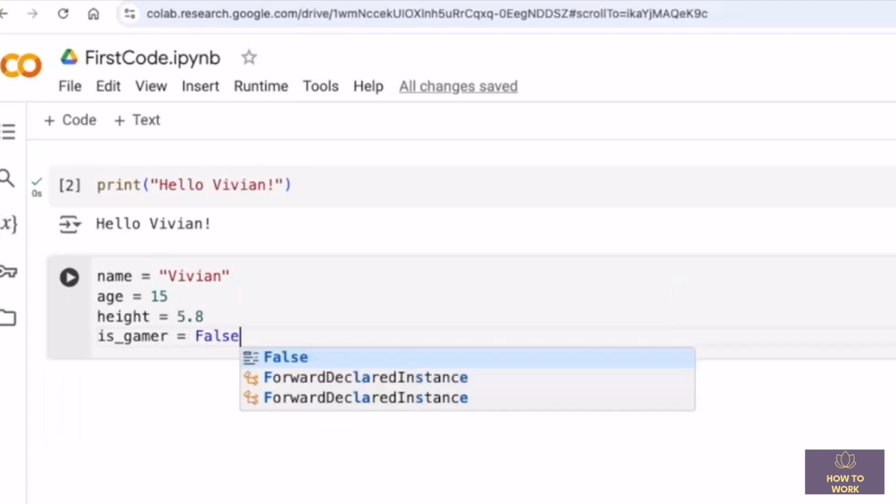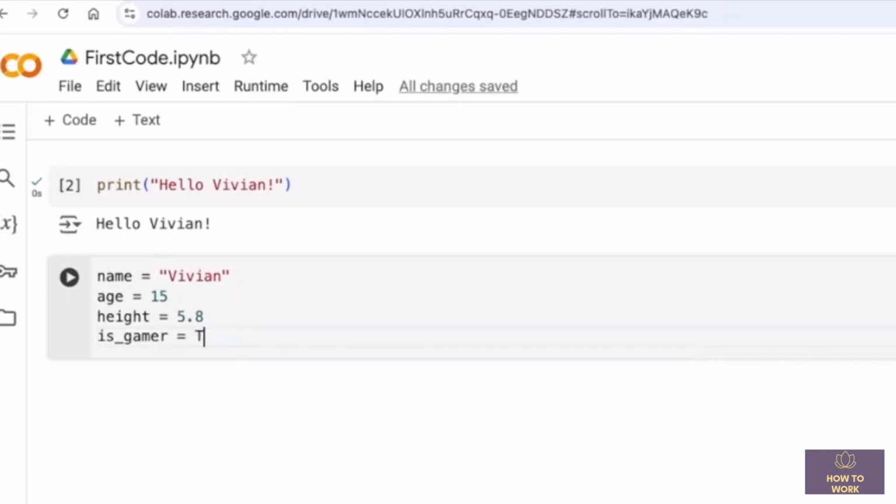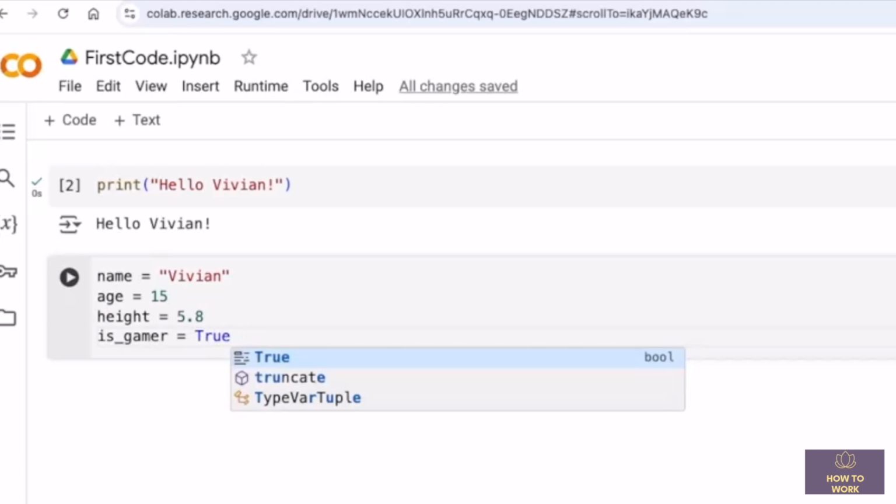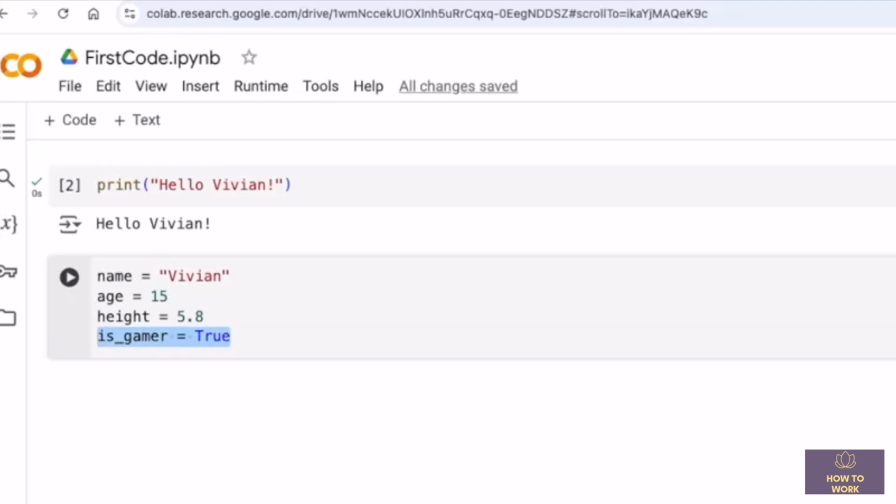If I'm not a gamer, I'll say false. If I'm a gamer, I'll say true. So a boolean can have only two values, true or false. Height, as I mentioned, is a float or a decimal number, so it can have a lot of numbers inside. Age is whole numbers, so these are integers. So 1, 2, 3, 4, that's what this contains. And name is a string, which you can tell by double quotes.